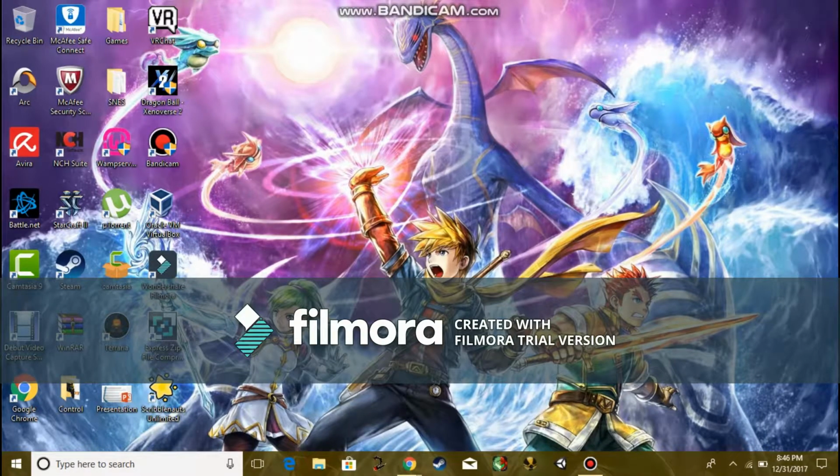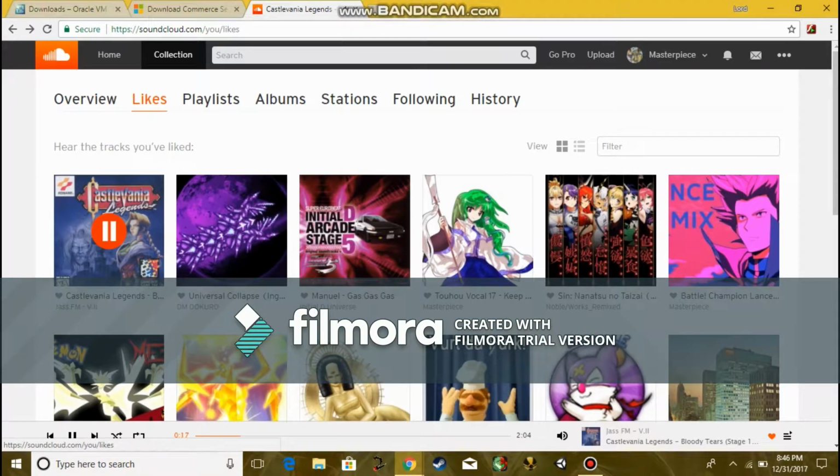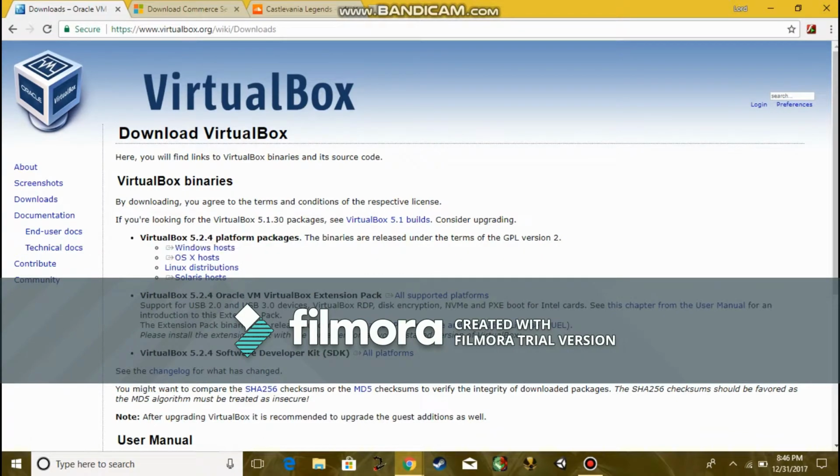So we're going to be installing Server 2008 today, and the first thing you're going to want to do is go on to Google and search for VirtualBox. You can get this from the website. You see here, I already have it in downloads, and you want the Windows host.